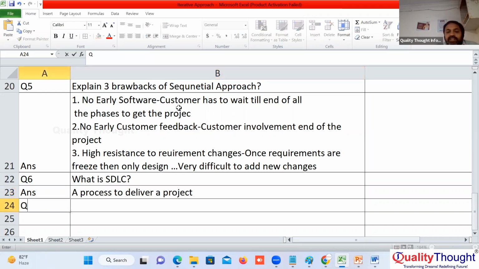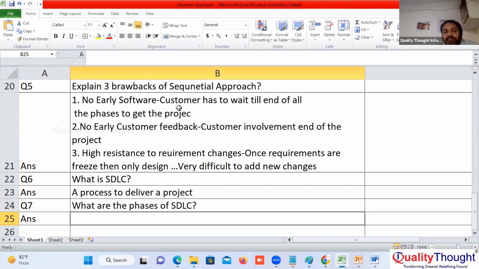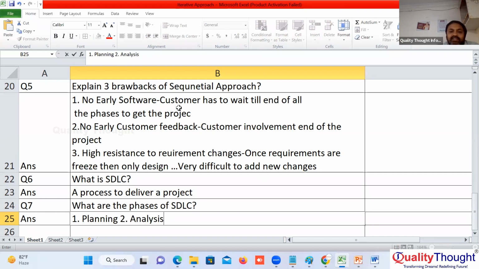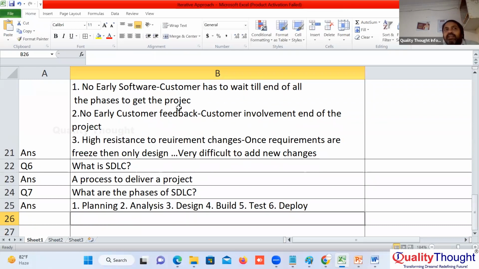Okay. So next question. What are the SDLC phases? What are the phases of SDLC? Planning, analysis, design, build, test, deploy. So planning, analysis, design, build, test, deploy.